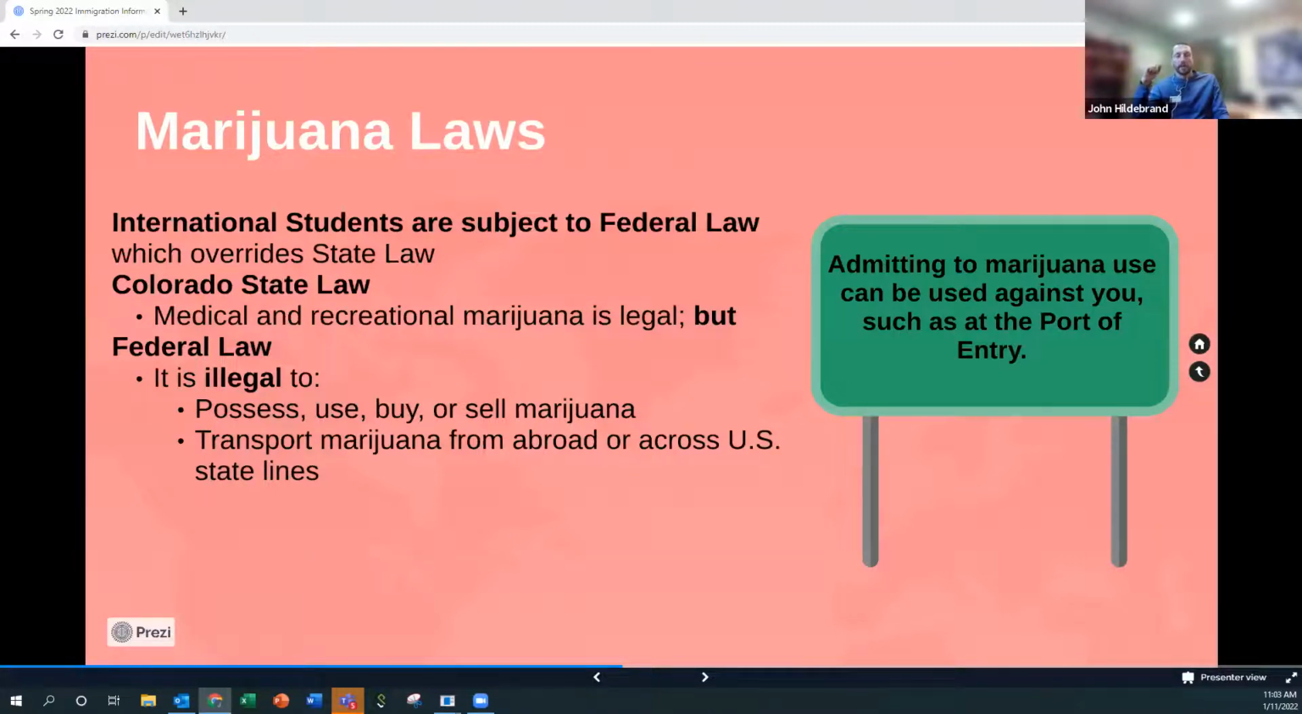One thing to keep in mind as well is admitting to marijuana use at a port of entry. If the Customs and Border Protection officer says, "Oh, you're in Colorado, I heard weed is legal," and you say yes, if you admit to using it, that can be used against you and you can be denied entry to the US. So it's important to be aware of these laws and that you are subject to federal law, not state law.